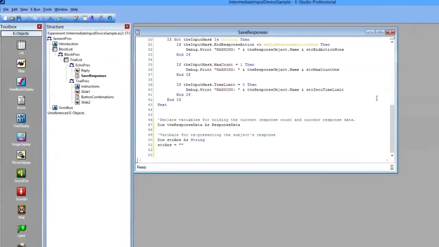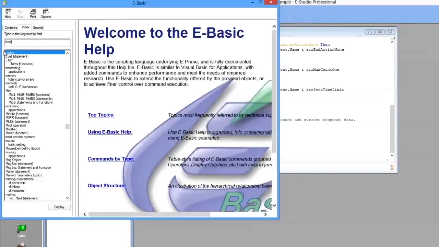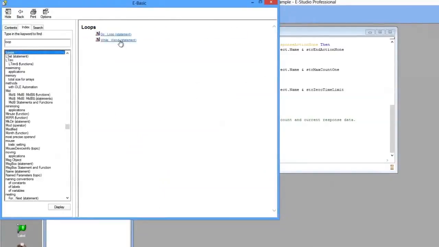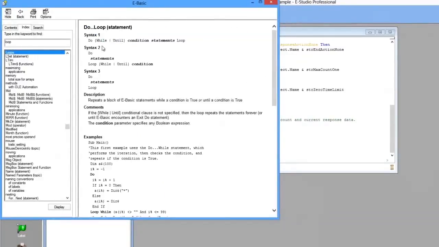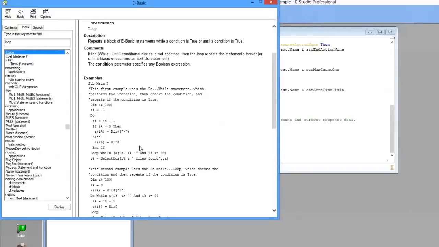Now we're going to start with actually doing a pretty large loop. Hopefully you're familiar with loops in coding and scripting. If you're not, of course, eBasic Help talks about loops, and it's a pretty common thing with script to use a loop, and there's a few different ones that you can do. And here it shows the different ways that you can write. You can do a do-while loop. You can do a few different types of loops.